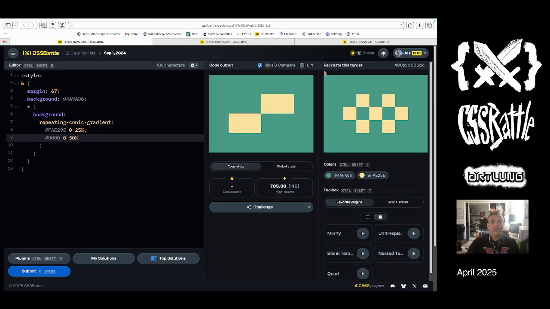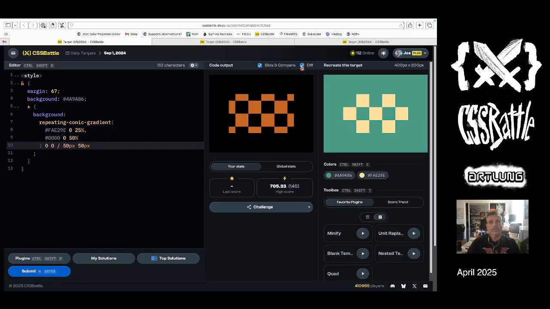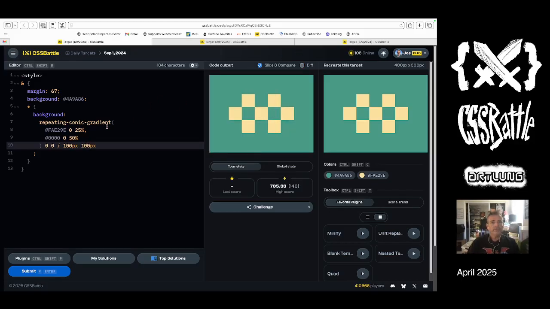And that gets you a checkerboard. If I put it in the upper corner with 0, 0, it already is, and then give it a height and width, how about 50 pixels, 50 pixels, then you get a checkerboard. That's way too small. How about 100 and 100? 100 nails it. That's great.